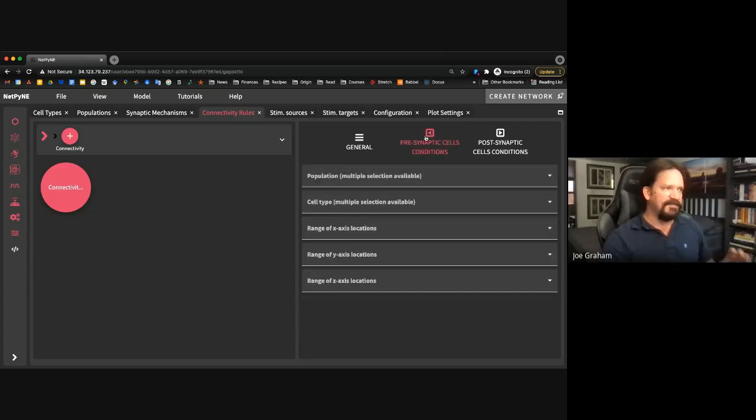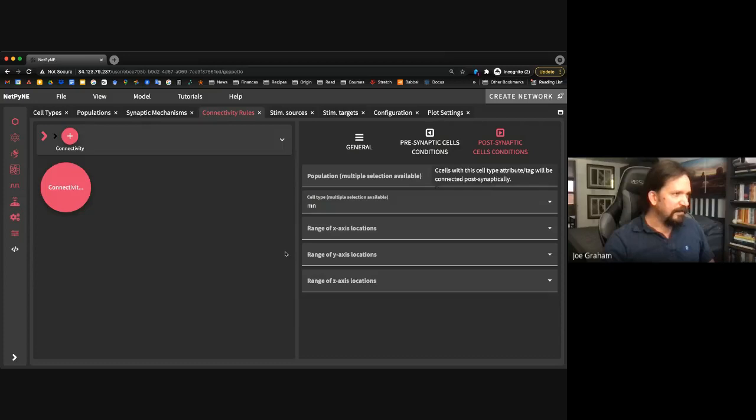Now we have to set up the presynaptic cells and the postsynaptic cells. So in this first case, we're just going to do it by cell type because all the cells in there are motor neurons. So we're just going to go all to all by saying the presynaptic cells are of type MN and the postsynaptic cells are of type MN. Okay, so we've got our synaptic mechanisms and our connectivity.